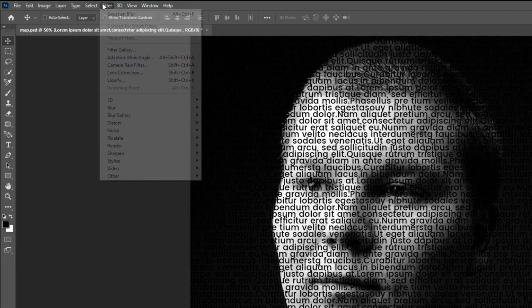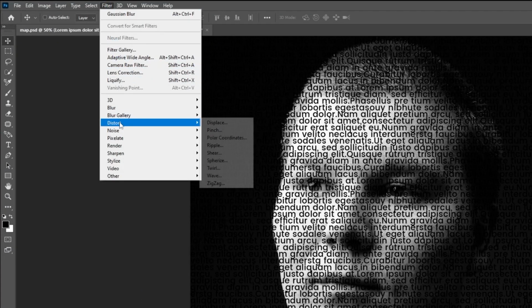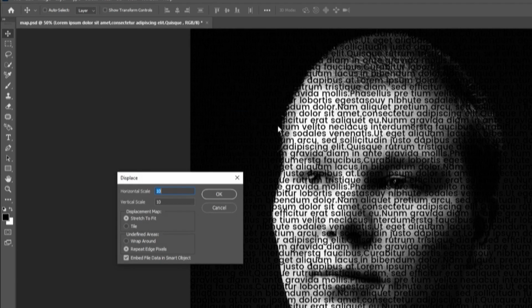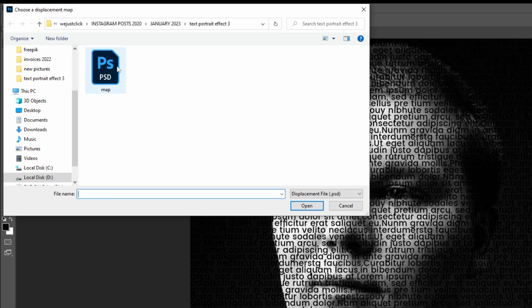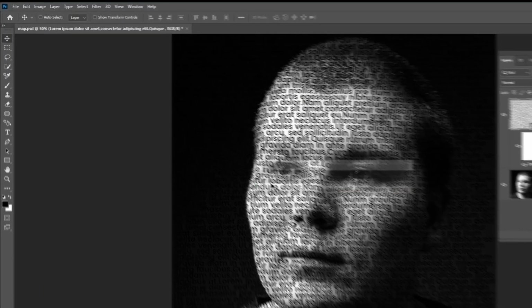Go to Filter, Distort, choose Displace. Set the horizontal and vertical scale to 10 and then press OK. Choose the map file that we have saved and press Open.